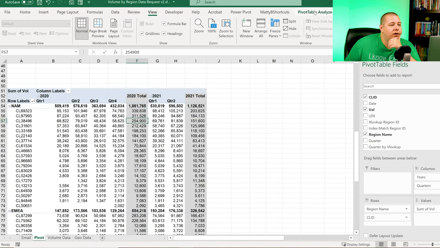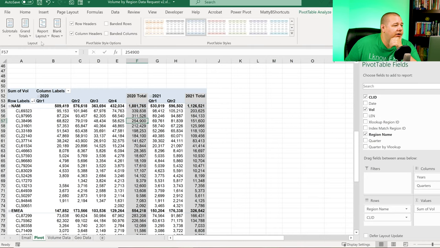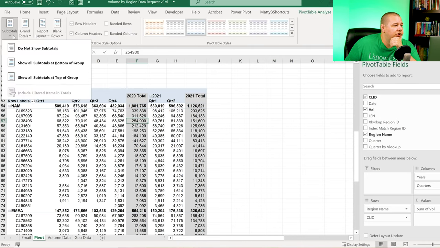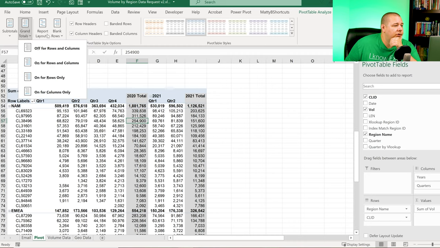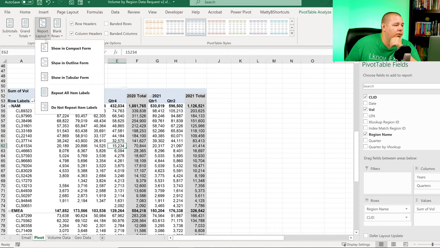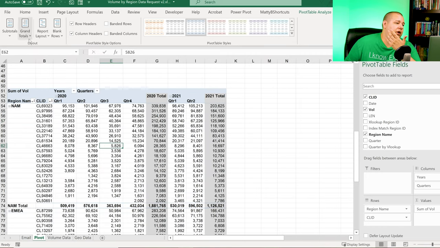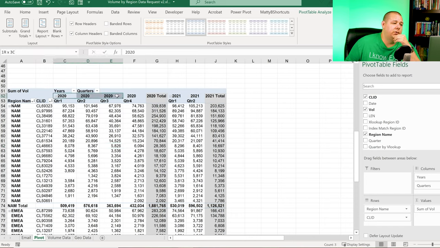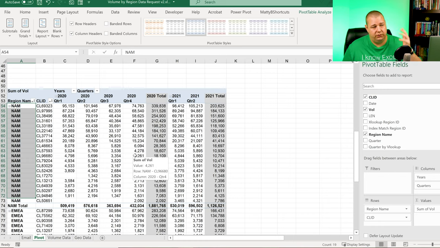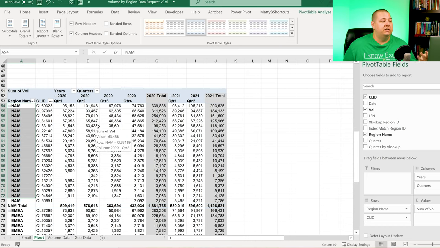Pivot table analyze, design, subtotals, grand totals. Oh, I'm sorry. So within here, I wanna go report layout, show in tabular form, and then I wanna go report layout, repeat item labels. So you see what that just did? That applied 2020 to the top to each respective column, and then it applied NAM to its own column here in each respective row. Now, if I wanted to do calculations like sum ifs or count ifs or things like that, which I'm gonna do, it would be easier to pick up.